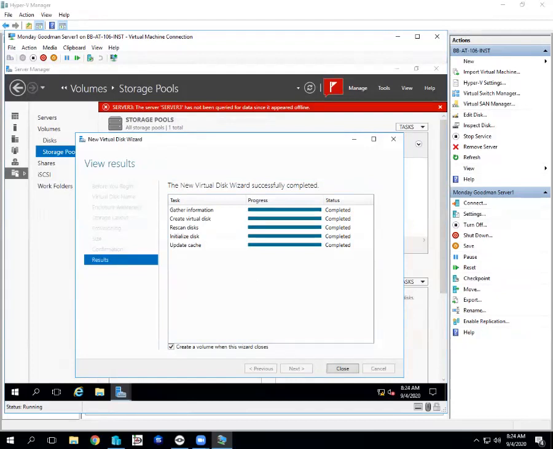Now it wants us to create a volume. So now we've got a space that appears to be a hard disk, and now we want to create a volume on top of that. So this will create a partition, and we will format it with NTFS.